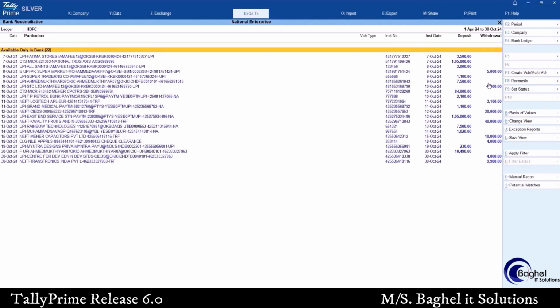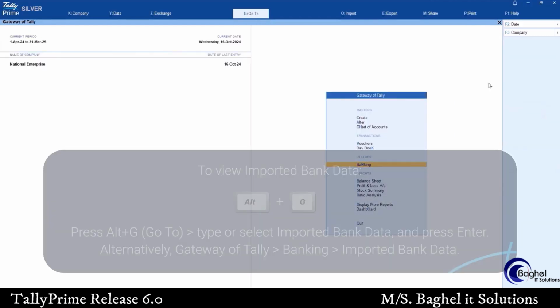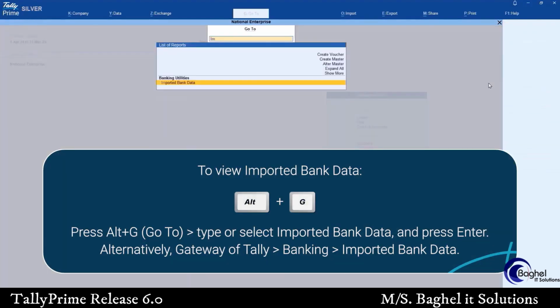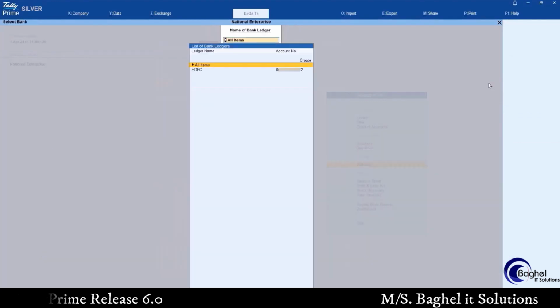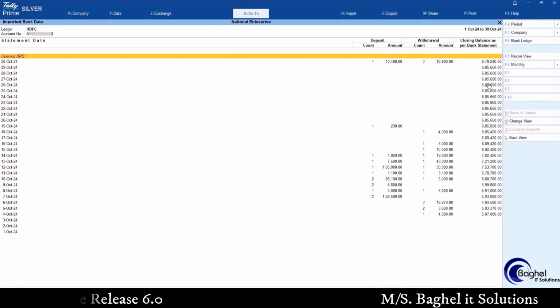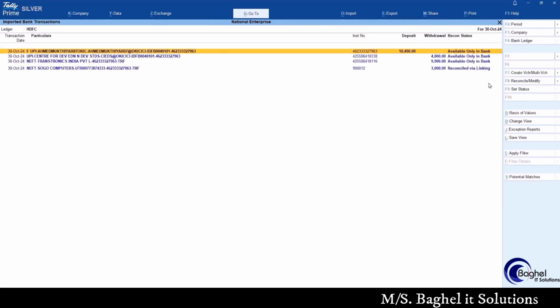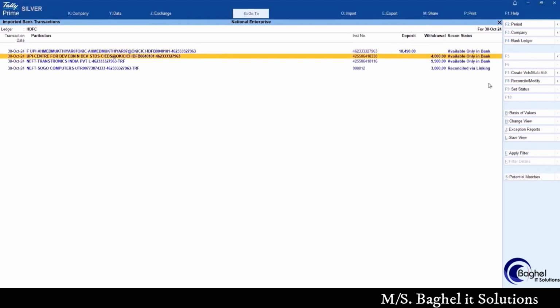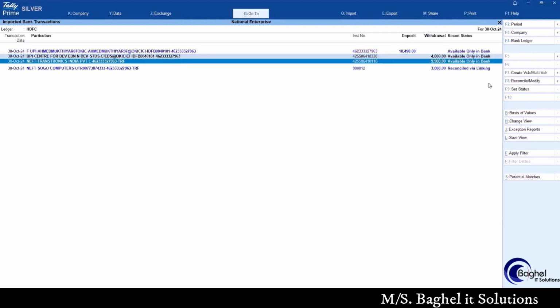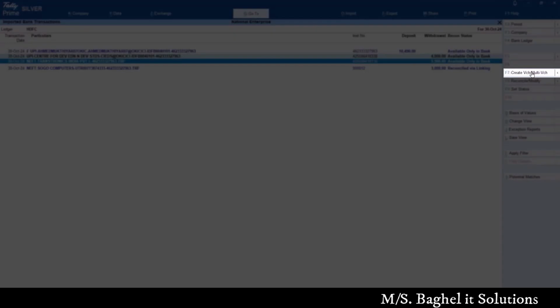You can also create multiple or consolidated vouchers in the imported bank data report. Press Alt G, type or select imported bank data and press Enter. Select the bank ledger and press Enter. Drill down to view the imported bank transactions for a specific day. Here, you can view the transactions available only in bank and create vouchers as needed.